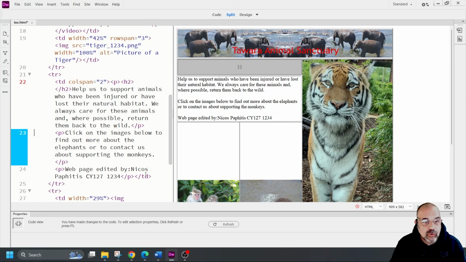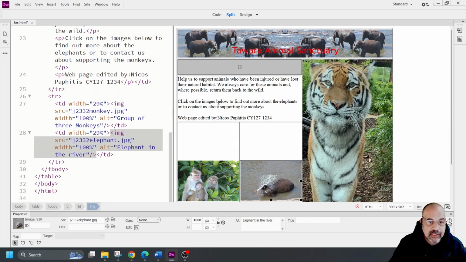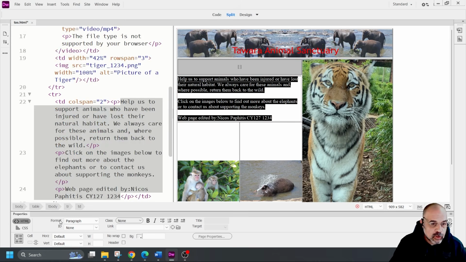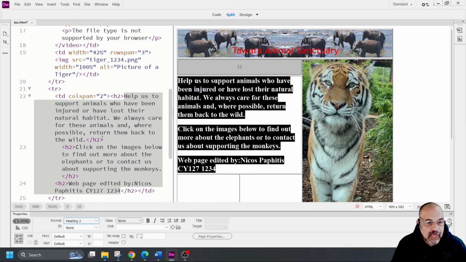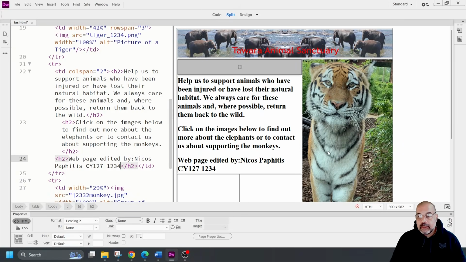But I'm just going to do this the easy way. Remember, if you're using Dreamweaver, it's just easier. Select your text. And then down here where it's got the format, we're going to just change that to heading 2. And that will put the H2 tags for you. And that's great. Okay, that's good. That's done.